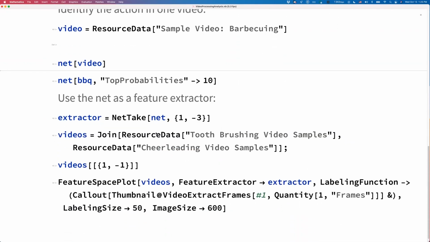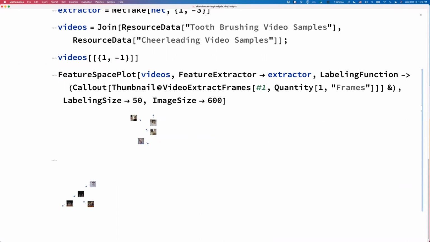Now, the one thing that I wanted to show is that we can use this neural network, or one of the layers of this neural network, as a feature extractor. So if I look at two data sets, brushing teeth and cheerleading, and use that as my feature extractor, you would see that these are interactive, and the cheerleading videos are down here, toothbrushing is over there.